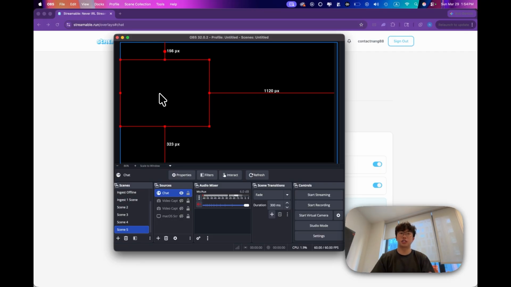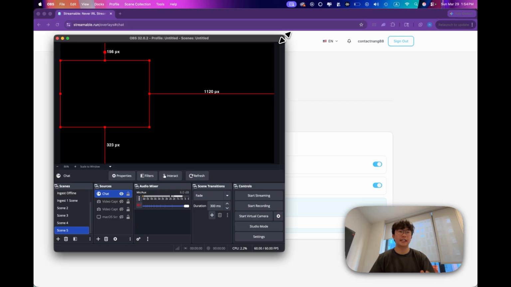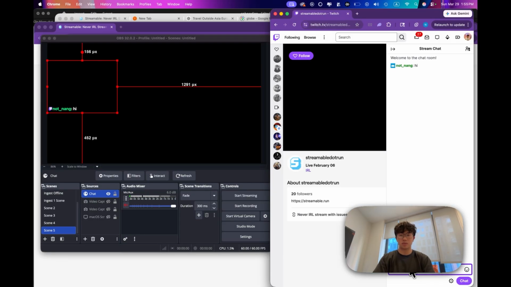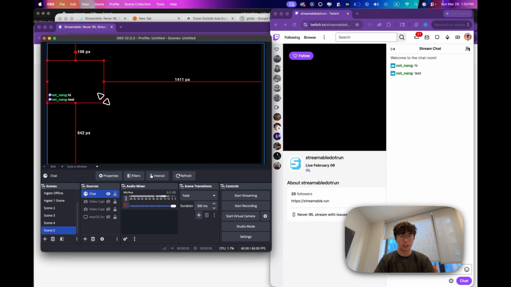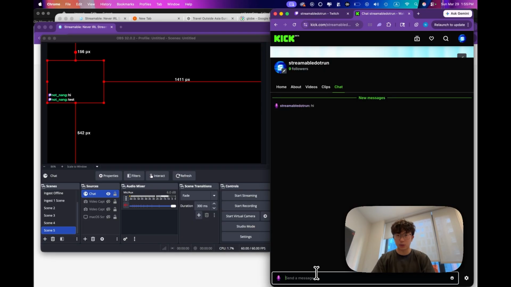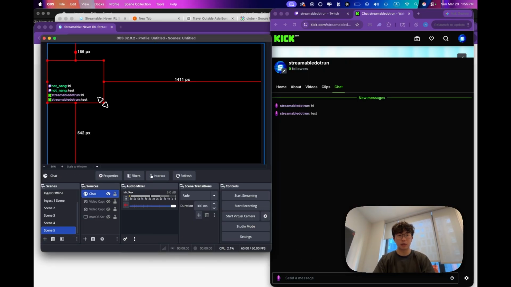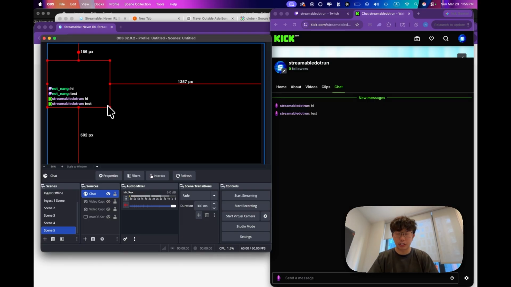Now you'll have your chat visible to your viewers, and we can test this by sending a chat into our offline stream. So as you can see here, we're typing into the stream and we see our chat showing up here. We can resize it to be smaller. And here we'll do it on Kick as well. So I'll say hi and test, and we see it shows up here. When we go live, it'll be on our stream.